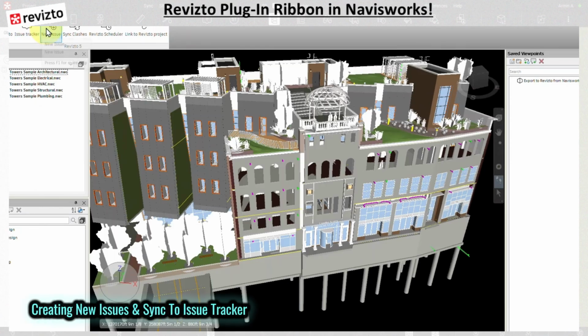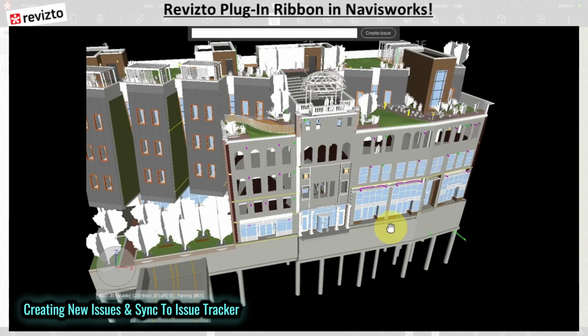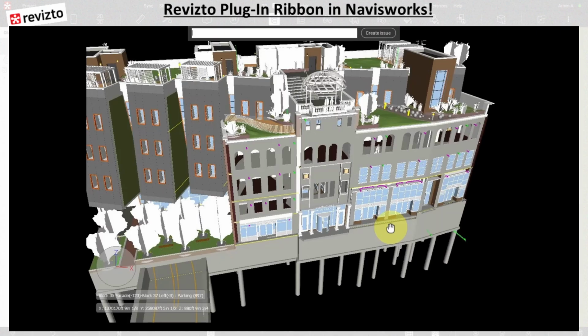Issue tracker. So let's just create one issue. I want to show you how you can create one issue on one platform, and you can see it over there as well. So in Navis, I clicked on create a new issue. It opens up for me.